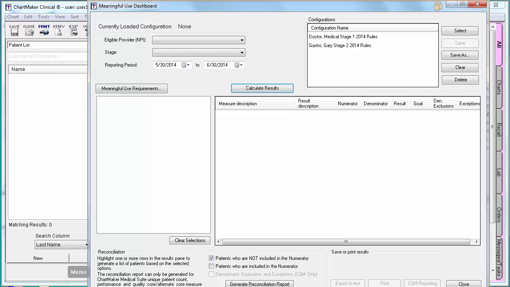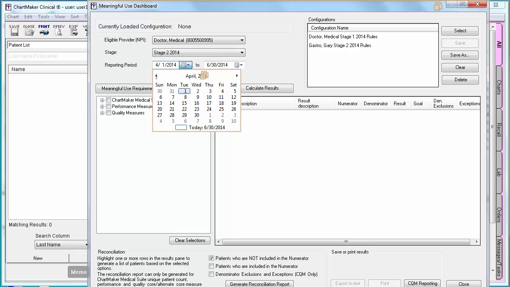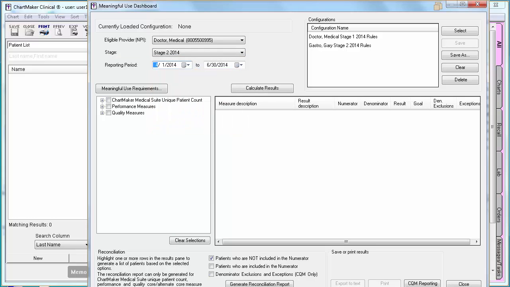To use the dashboard, start by selecting the provider. Then select the stage. Now we are discussing Stage 2 today. However, I do want to point out that there are now two options for Stage 1, 2011 and 2014. Anyone participating in Stage 1 in 2014 and beyond will select Stage 1 2014. The option for Stage 1 2011 is there in case you need to run statistics for a prior year. Then you would select your reporting period. Remember, everybody is doing a 90-day reporting period in 2014.